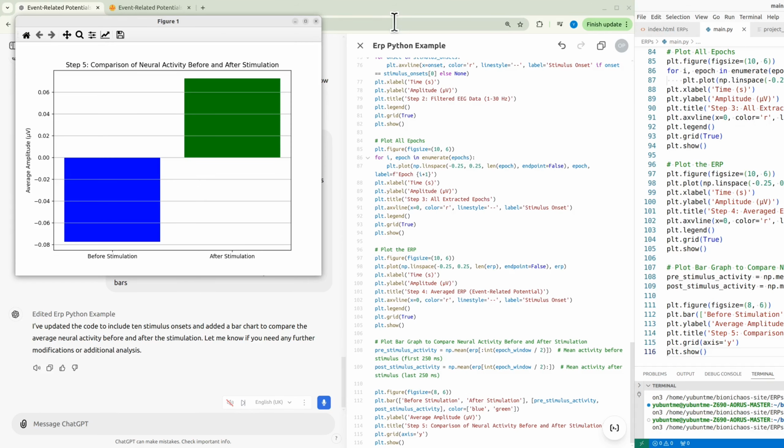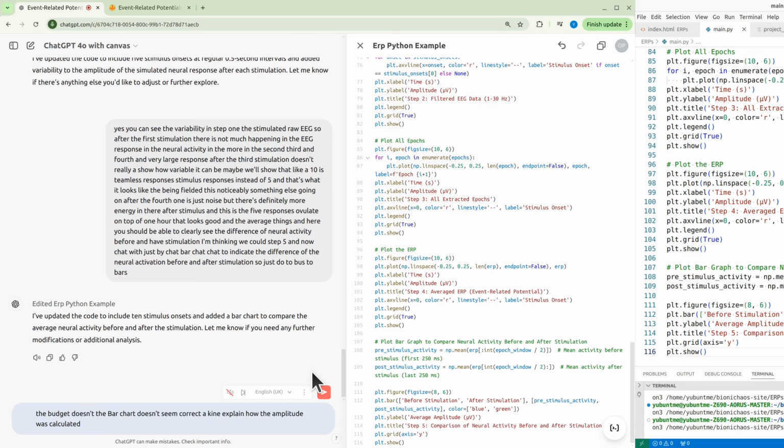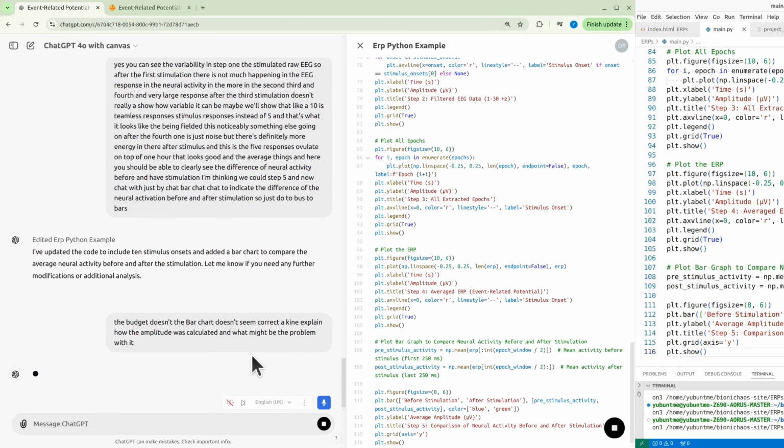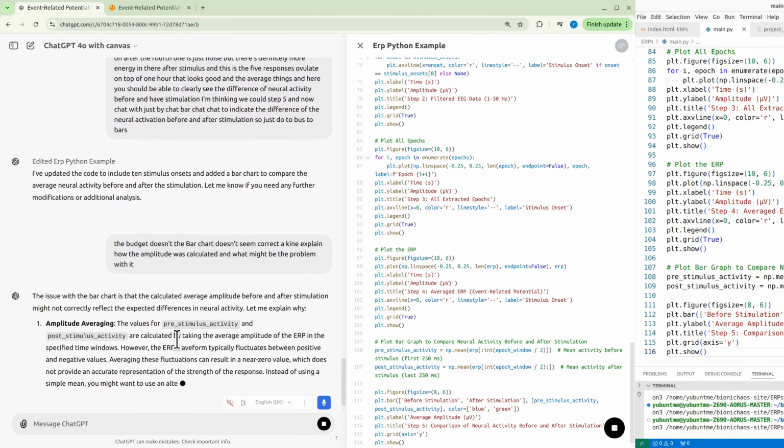That amplitude doesn't seem correct. The bar chart doesn't seem correct. Can you explain how the amplitude was calculated and what might be the problem with it? Wonder if it will just go for text. It should just go for text. Don't update the code, that's right.